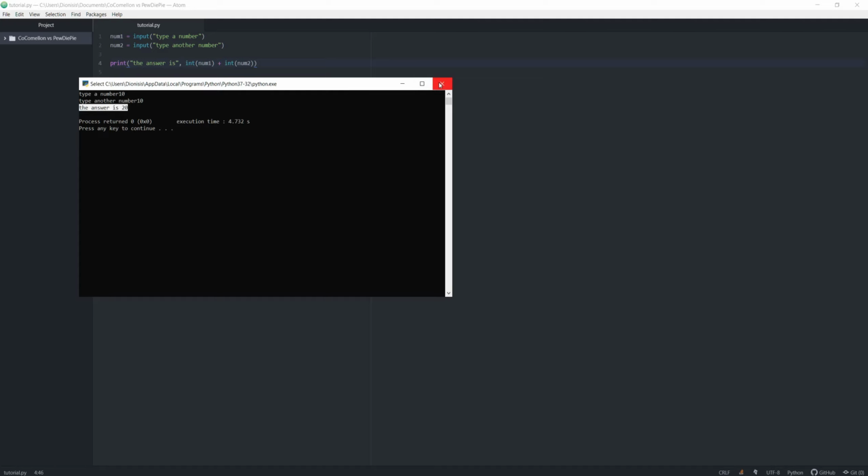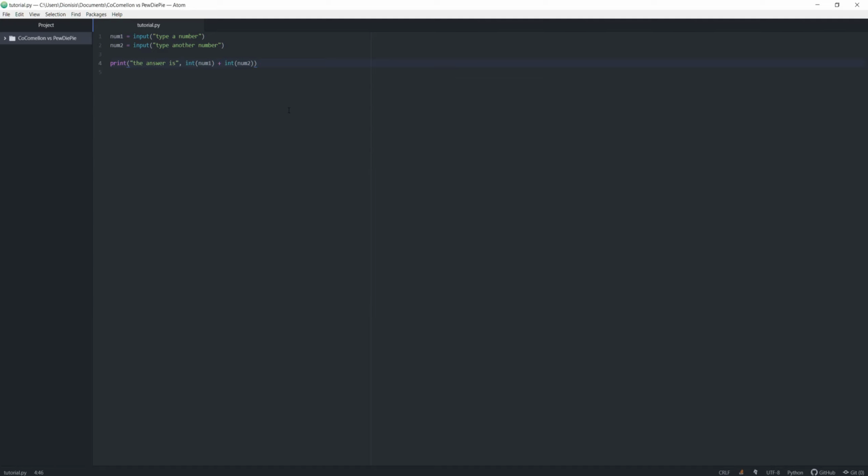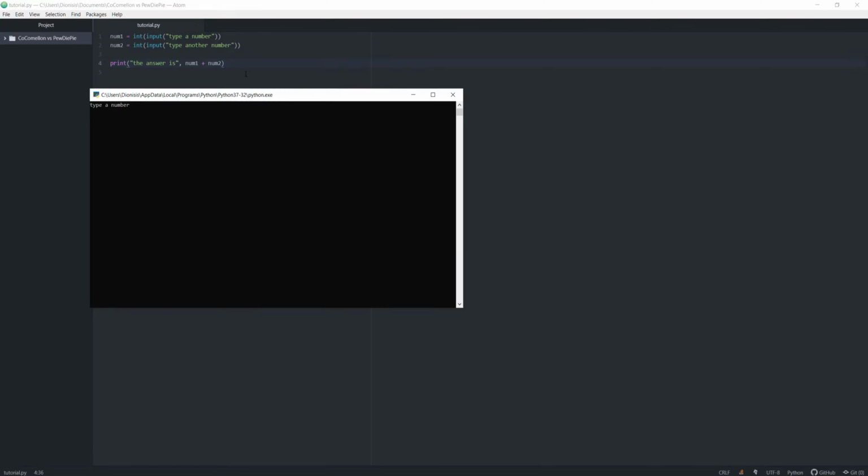Everything works fine. And the other way to do that, which I recommend you do, is to put here int in the inputs. Okay, and we can just delete that here. And now you're going to see that everything works fine as well.